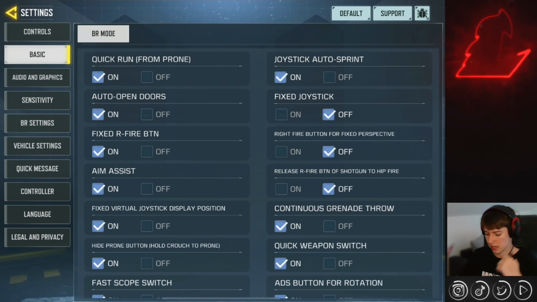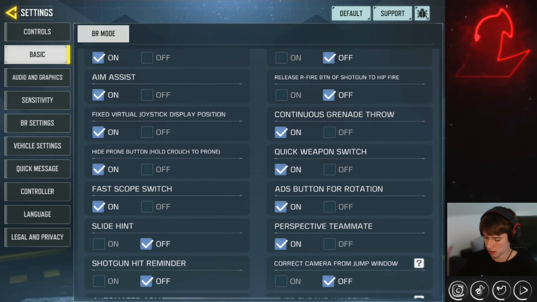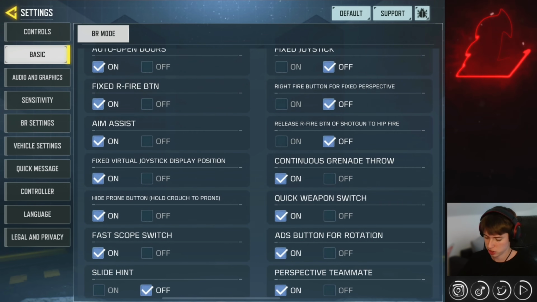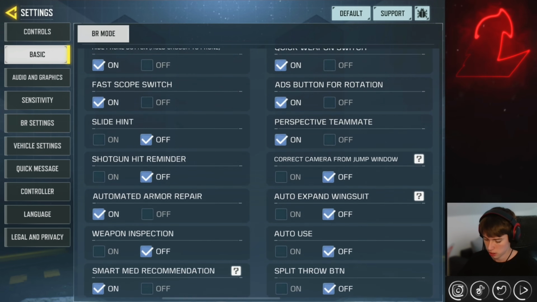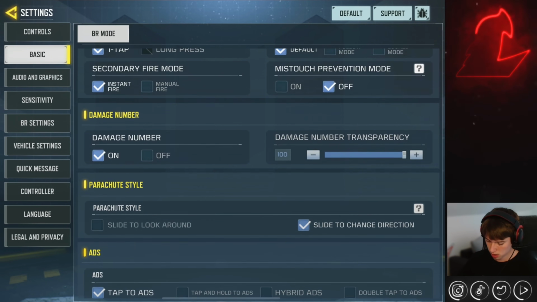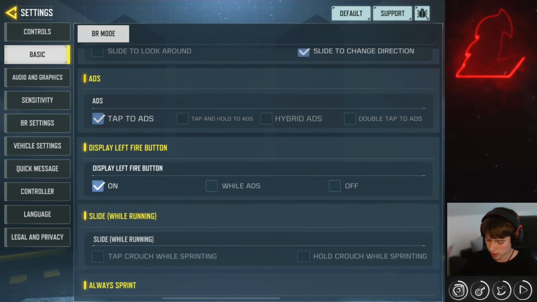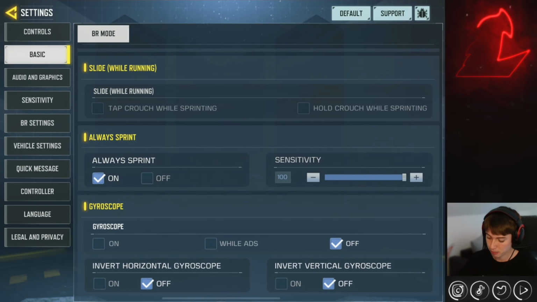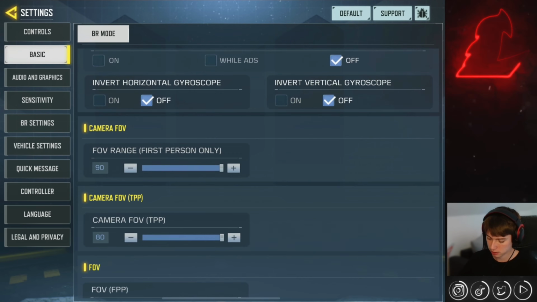The settings I have since like the beginning, I think. I did some changes and stuff like that, but yeah, since the beginning I would say. We're gonna look at it, and after that I'm gonna explain you guys the important ones.